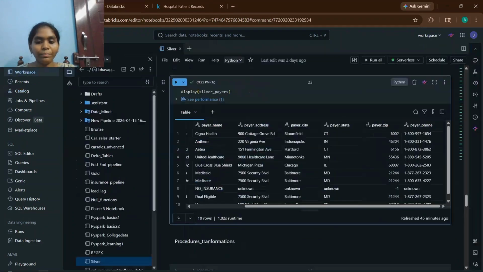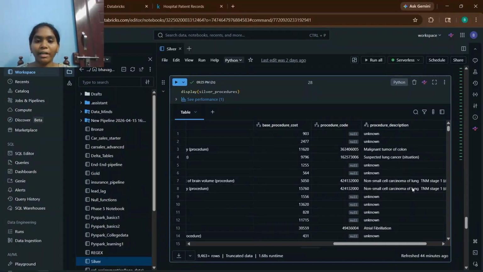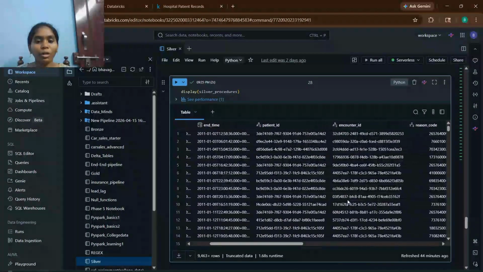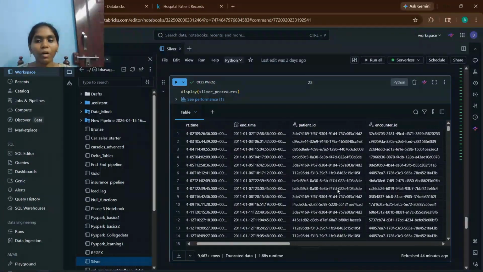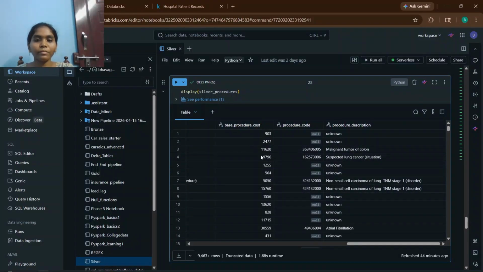Next, the procedures table. Procedures means, when the patient visits the hospital, what procedures he underwent. Like the doctor suggested he take a blood test and a scan. So these are the procedures he took on that particular day. All these procedures will be recorded in this procedures table.